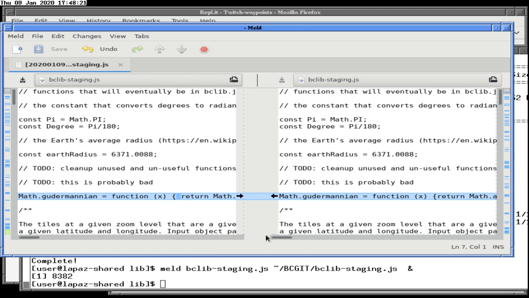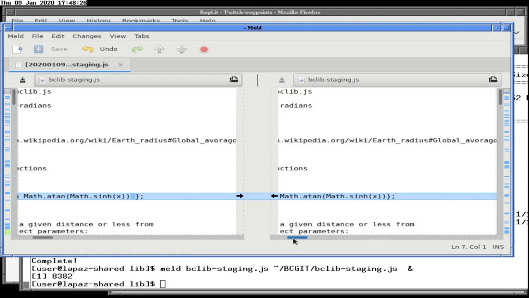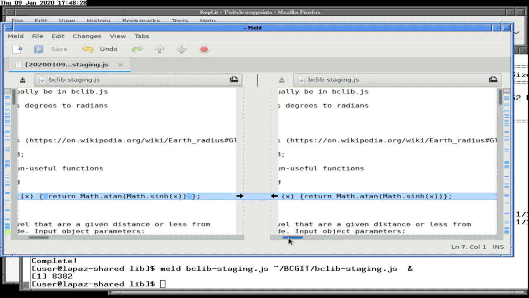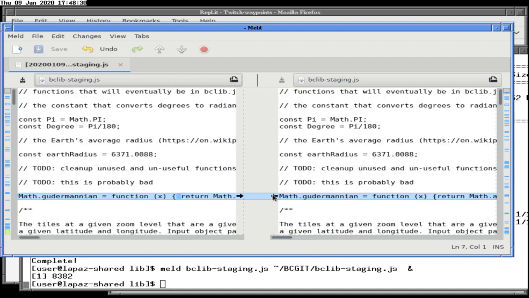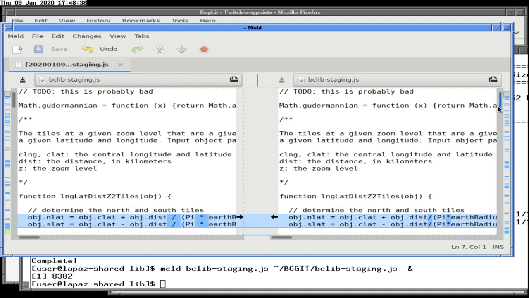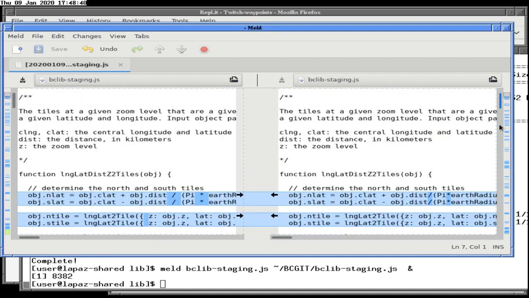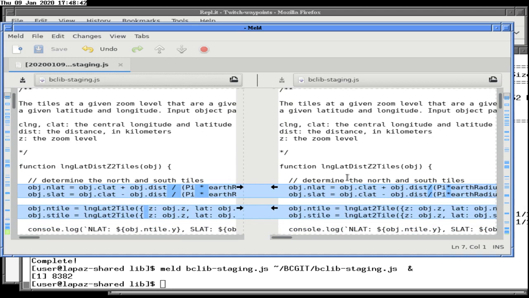Gudermannian. I really shouldn't be defining the math Gudermannian function. But if I'm going to define it, we're going to do it with no spaces. And are the files identical now? Sometimes it'll tell me. No. There's a bunch of small changes here. Oh, man. This is going to be really ugly. Oh, all right. I didn't even think they were this long. Okay. Like a vault. Okay.